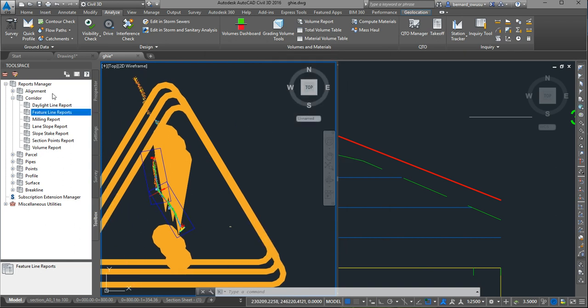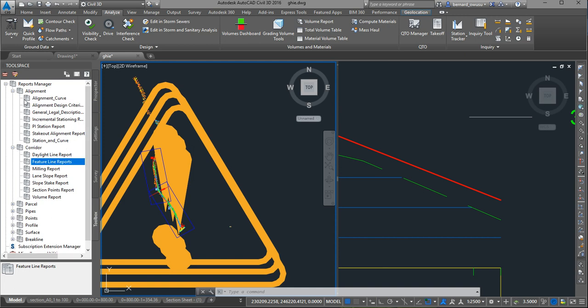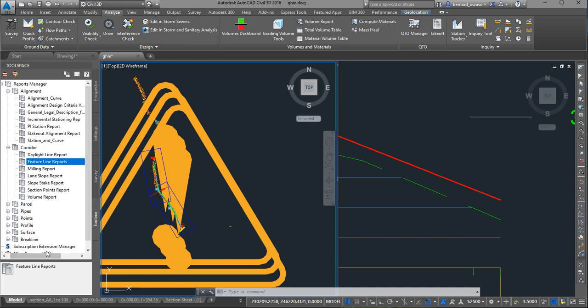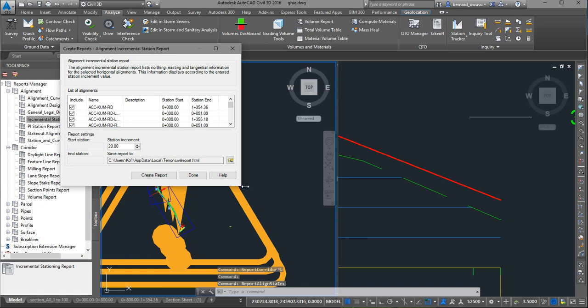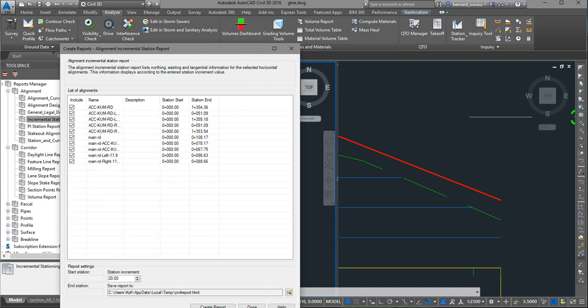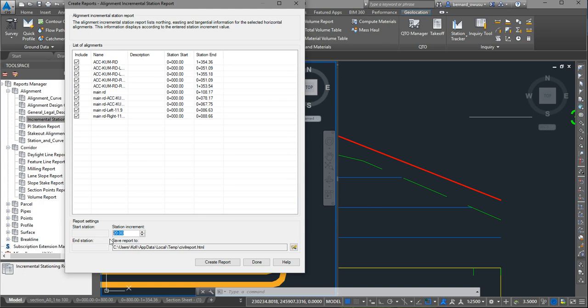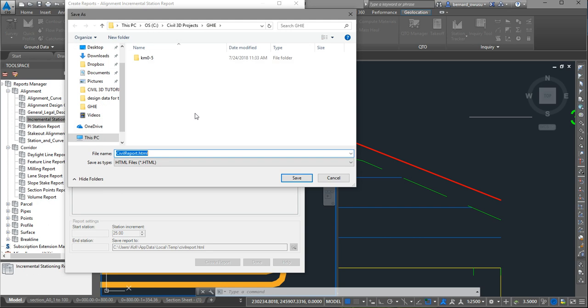In the same vein, if you want to create a report for alignment, let's say you want incremental stationing, you want to have the report on the alignment at intervals of, let's say, 25, incremental stationing report. You double click on it and you specify the alignment you want to work with. Let's assume that I want to report on all the alignment. So this one also, you specify the interval, let's say 25. Then you specify where you want to save the file name and the save as type.